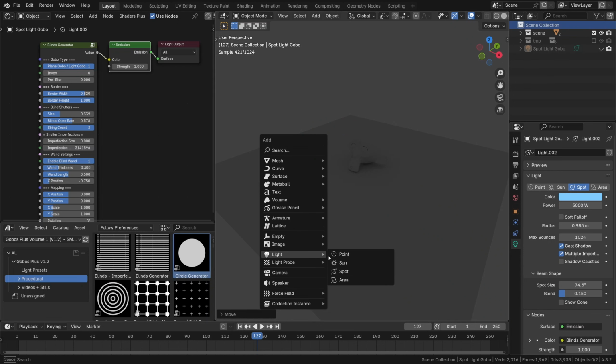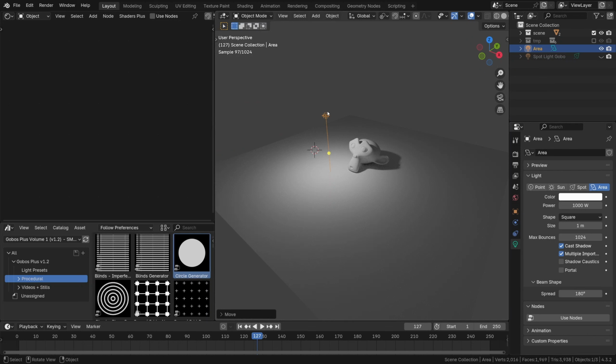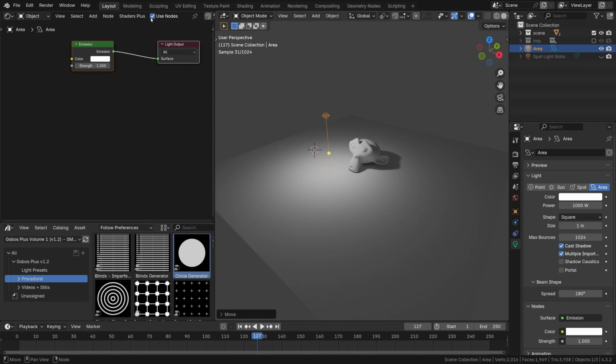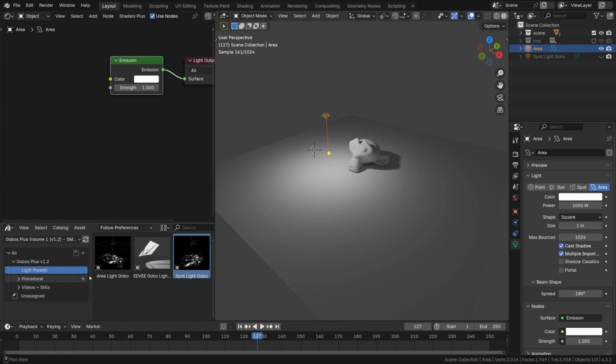Okay, now let's hide this spotlight and try something else. An area light instead. For area lights, the setup looks a bit different. Okay, let's make it brighter. Then let's click Use Nodes. Well, what we have just done is the same as using the area light gobo preset. This one. I hope that's clear.